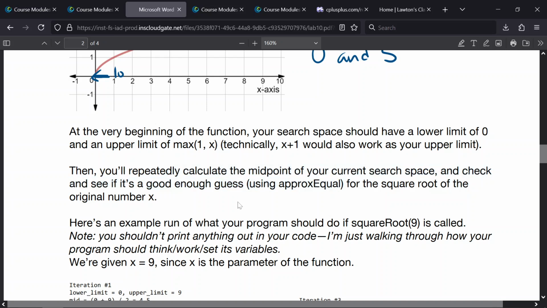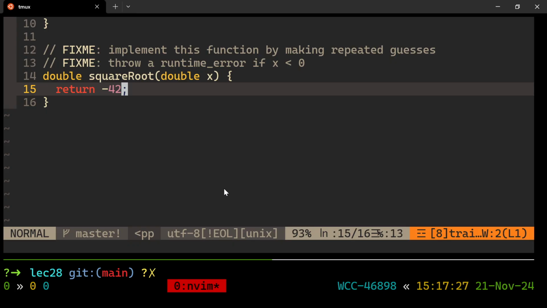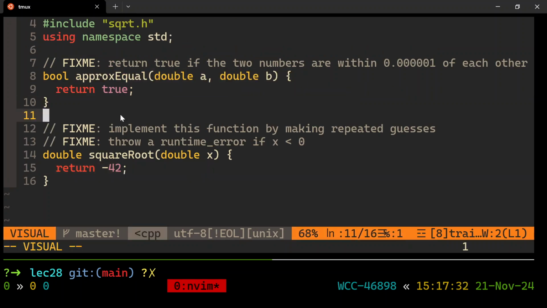Just repeatedly calculate the midpoint of your search space and check to see if it's close enough using approx equal, because you're going to square it, right? You don't have square root. You're trying to compute square root, but you can square your value and see if your current guess is close enough to the answer with approx equal. Right? So that's what you're going to do.